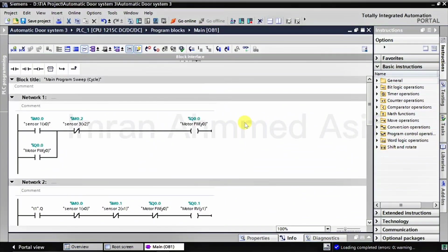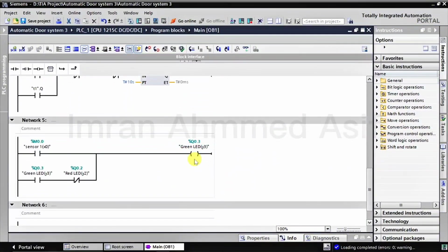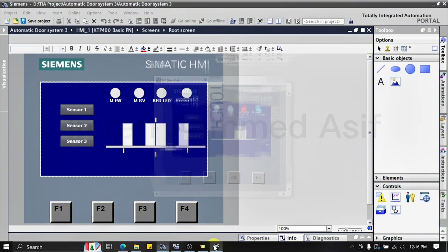Today I am going to show you another automation project that I have completed using Siemens TIA portal. In this project, I created the PLC ladder logic and the HMI design for an automatic door control system using 3 sensors and LED indicators. Let's take a look at how the entire system works.